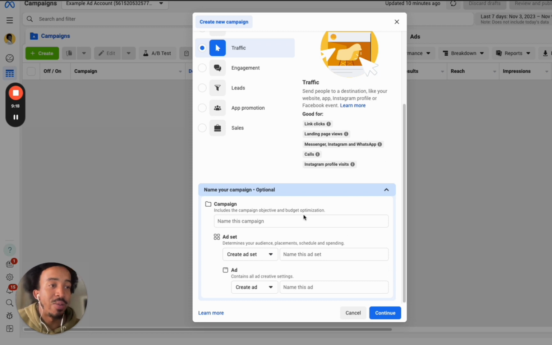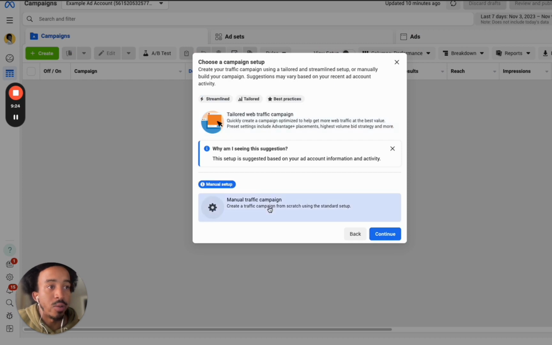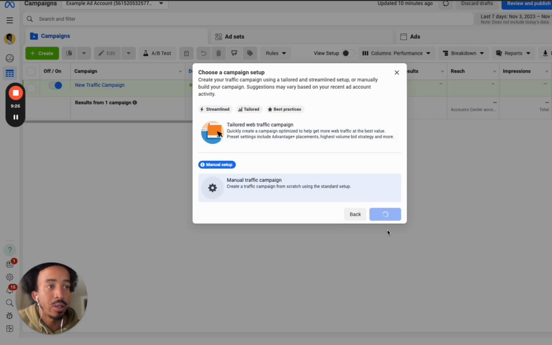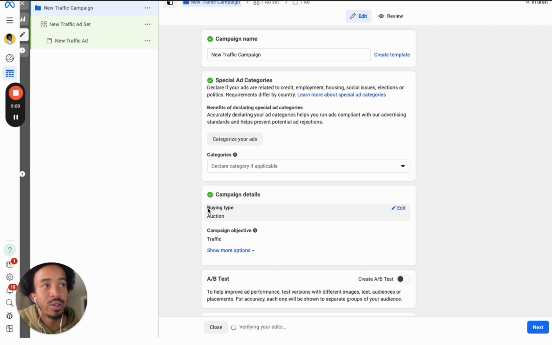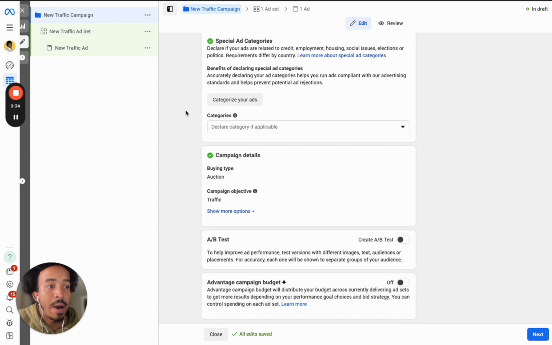So with that being said, you can go here, name your campaign. I'm not going to name it. I'm just going to leave it empty for now. So click continue, and we're going to click manual traffic campaign. Click continue again. Then it's going to open up. Obviously, you can name your campaign whatever you're going to want to name it. I'm just going to leave it as that.